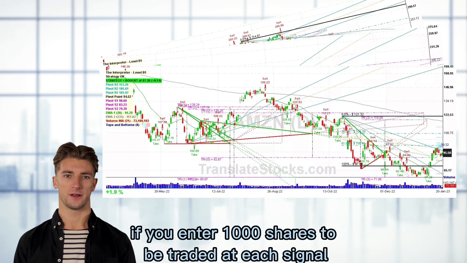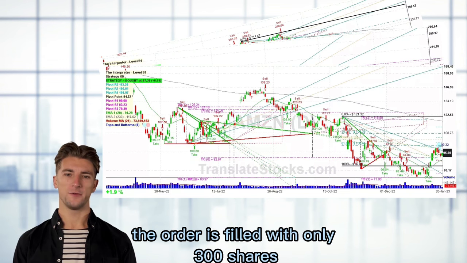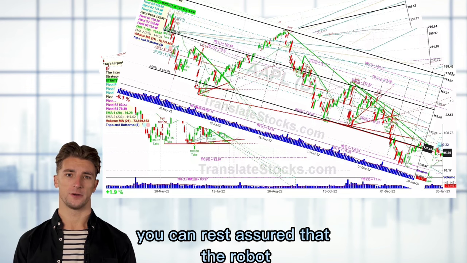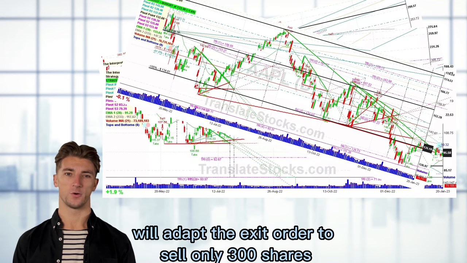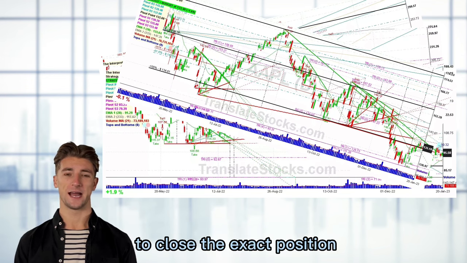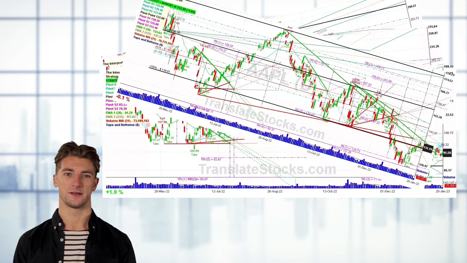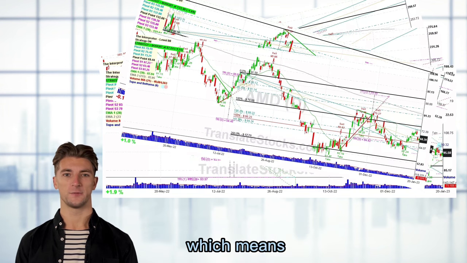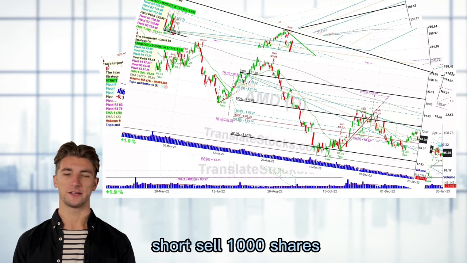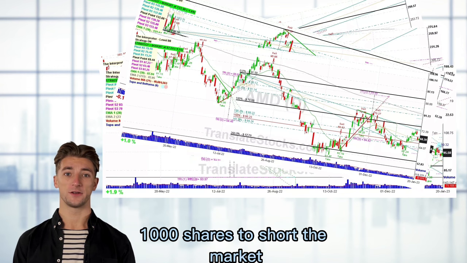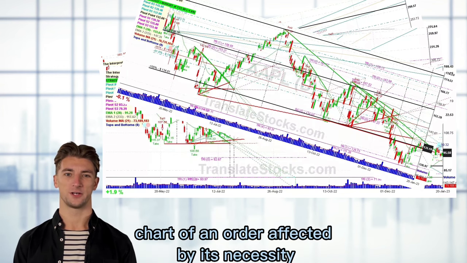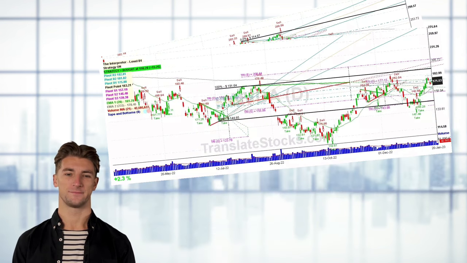For example, if you enter 1,000 shares to be traded at each signal and at runtime the order is filled with only 300 shares, then when an exit signal is given by your chart, you can rest assured that the robot will adapt the exit order to sell only 300 shares to close the exact position opened by the previous command. Note that if you have a clone robot trading in another chart window on the other side, which means in this example short selling 1,000 shares, it will sell the initial 1,000 shares to short the market as expected. The partial order feature only affects the specific chart of an order affected by its necessity.